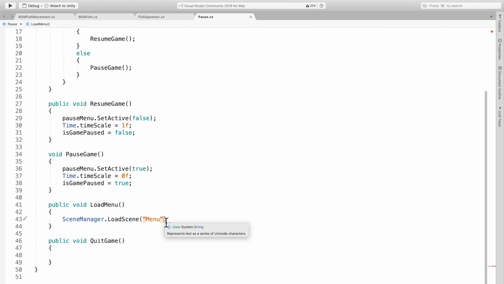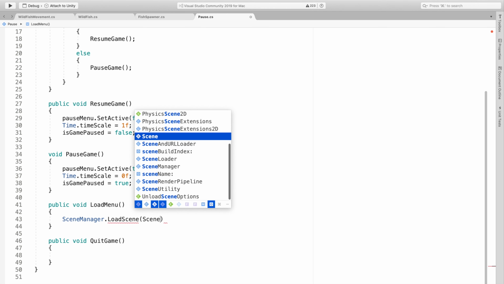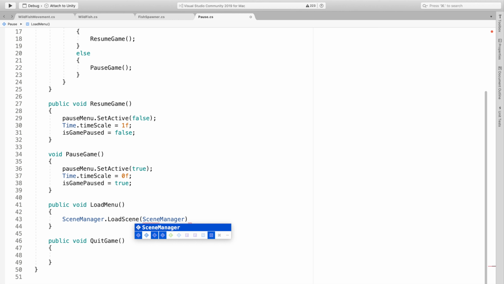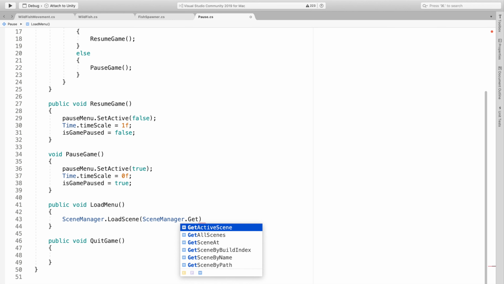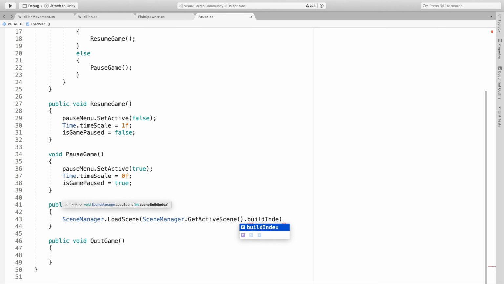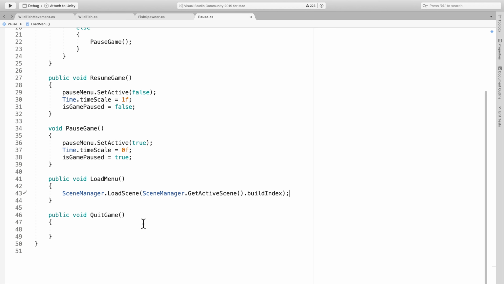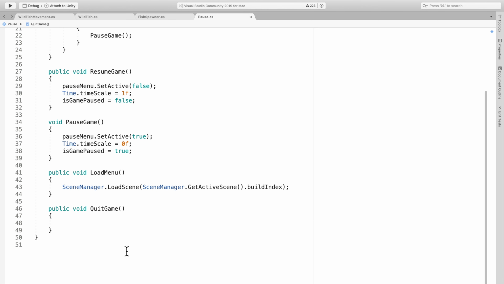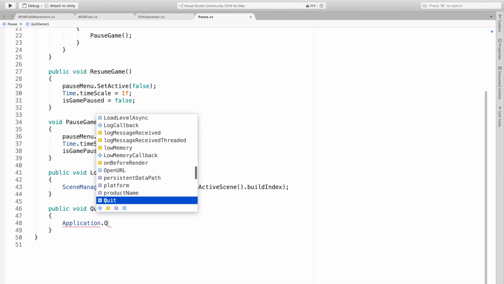But right now, as I said, I'm reloading my current scene. So I'm going to say SceneManager, this is how you get your current scene, .GetActiveScene(), .buildIndex. So if we wanted to load the next scene in the build index, we could simply say +1, but I'm going to reload the same scene. Cool, that is done. Let's go to our QuitGame function, and all we have to do is say Application.Quitter.